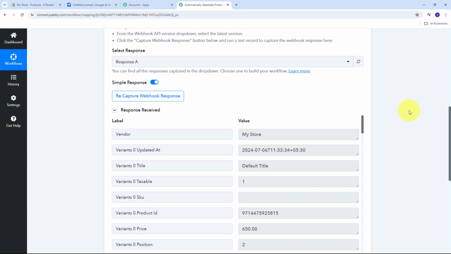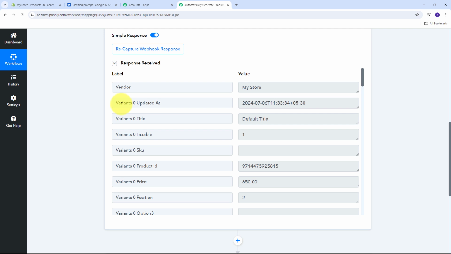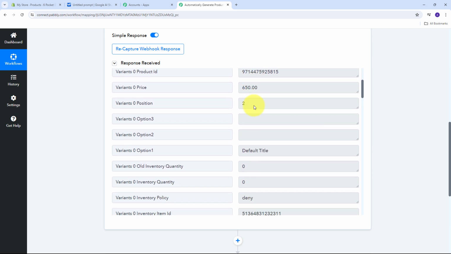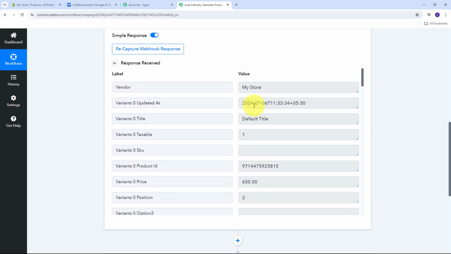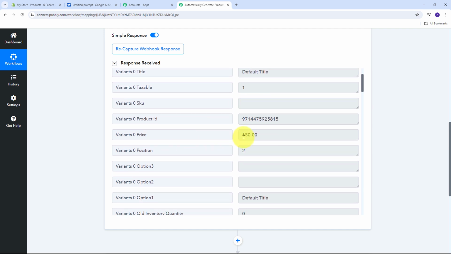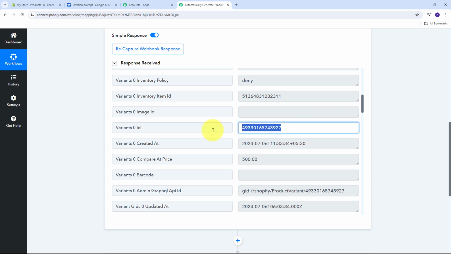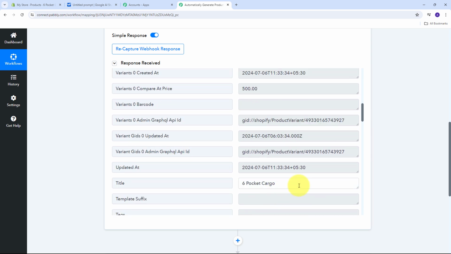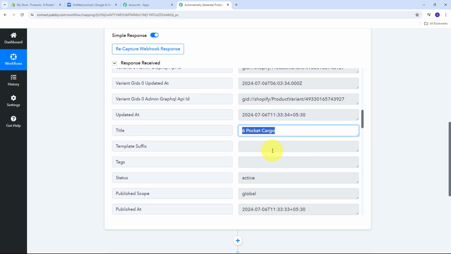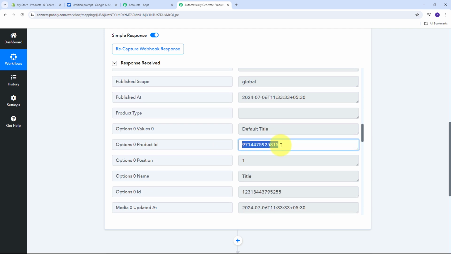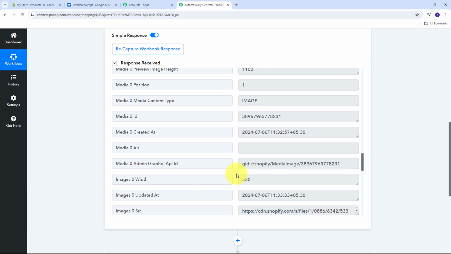And here in Pabbly Connect, we can see I have received this response. So in this response, I have all these details of my product that I have just created in my Shopify store. So I have the price of my product that is 650 rupees. Also here I have my variant ID. I have the title of my product that is 6 pocket cargo. I have my product ID. And here I have all these details of my product. So here as I have received all these details of my new product that I have just created in Shopify.